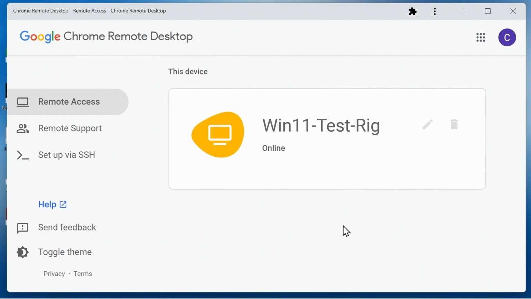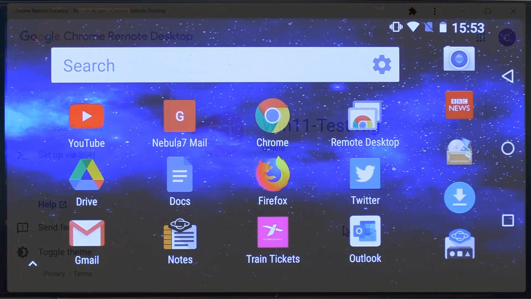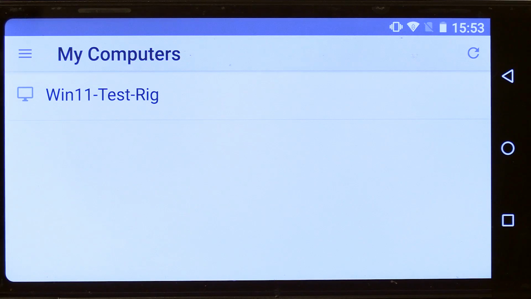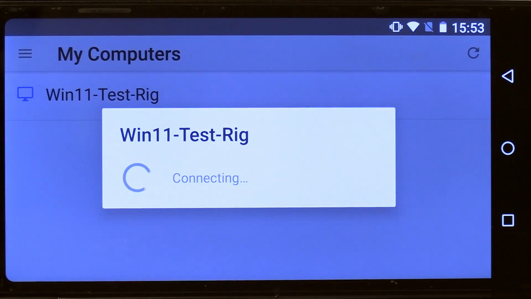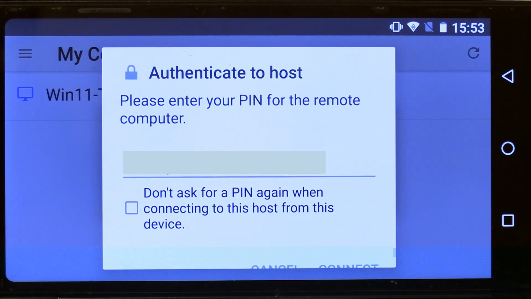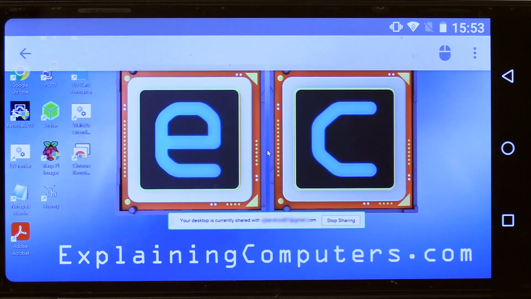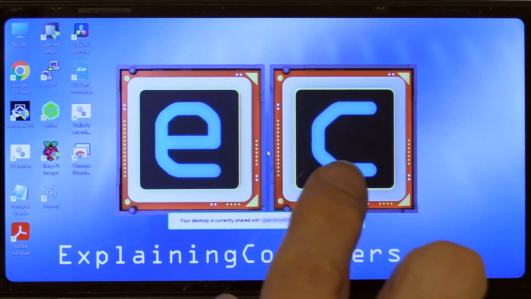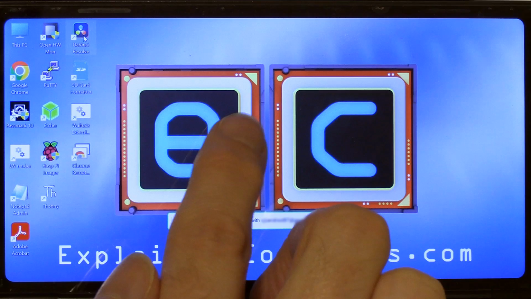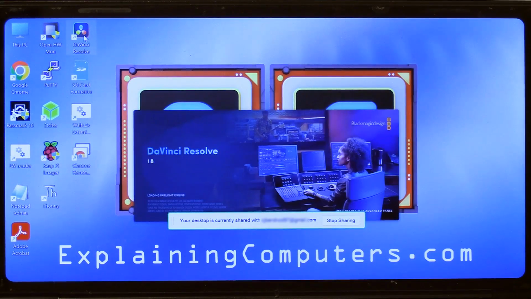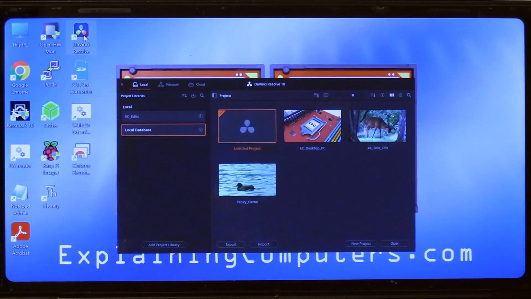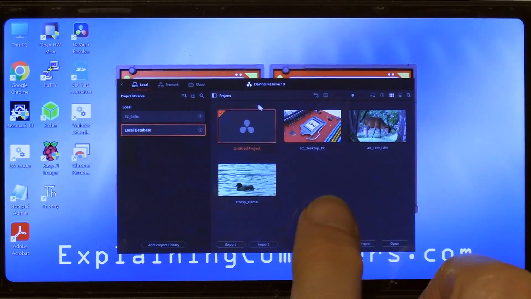It's also worth being aware there are Chrome Remote Desktop apps available for iOS and for Android, and here I've installed the Android app, so we can click on my Win11 test rig PC, which is available online, enter the PIN, and here we are accessing a Windows 11 PC on an Android device, which obviously isn't ideal given the size of the screen and the keyboard availability on most Android devices, but it does prove that Chrome Remote Desktop is very flexible indeed.